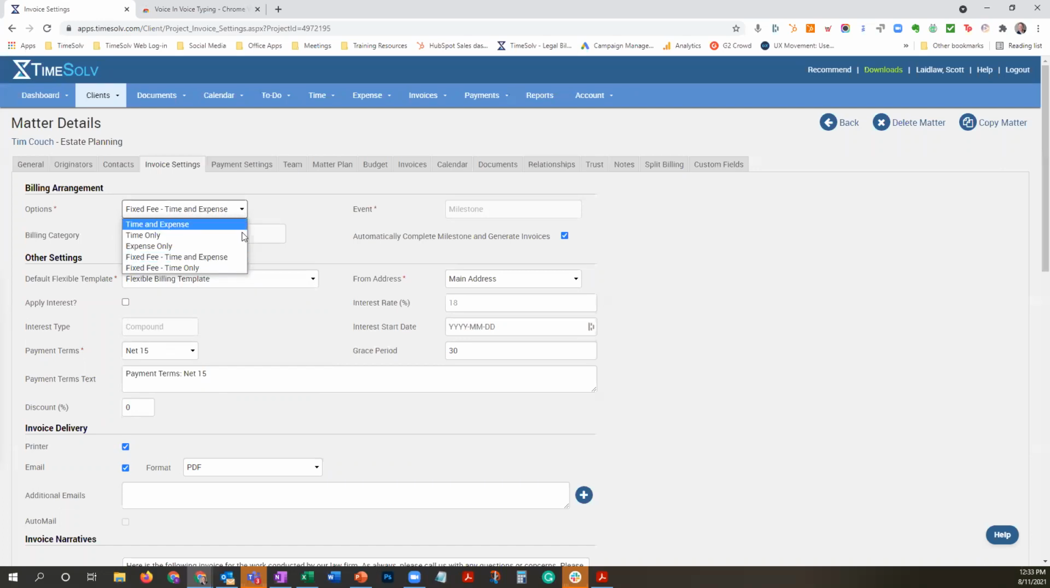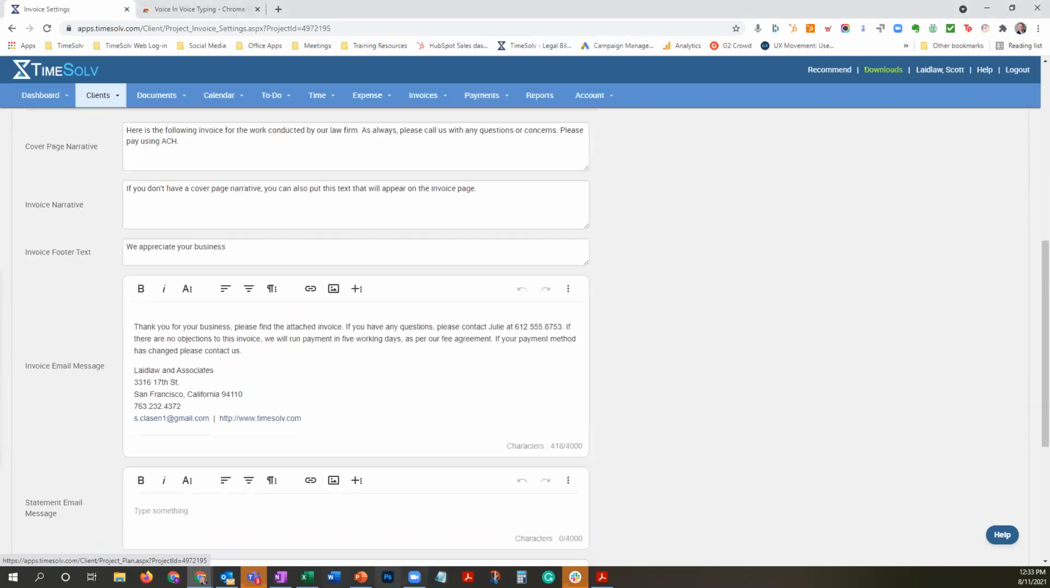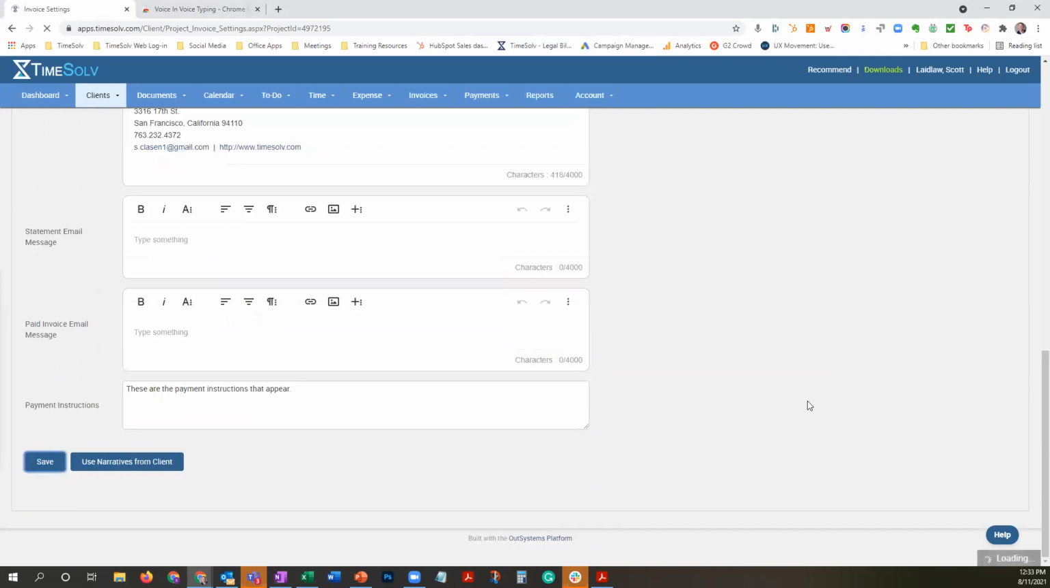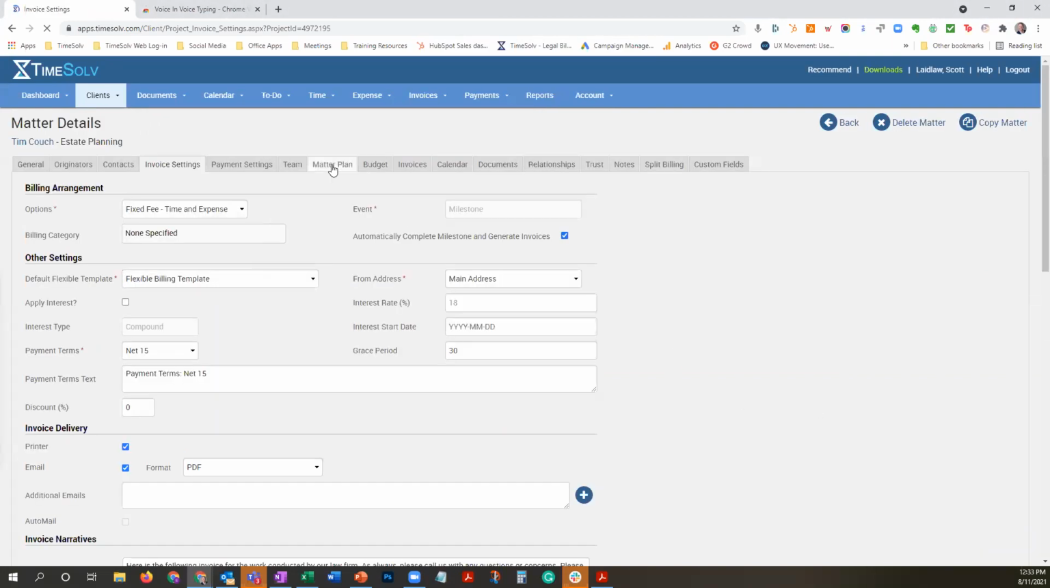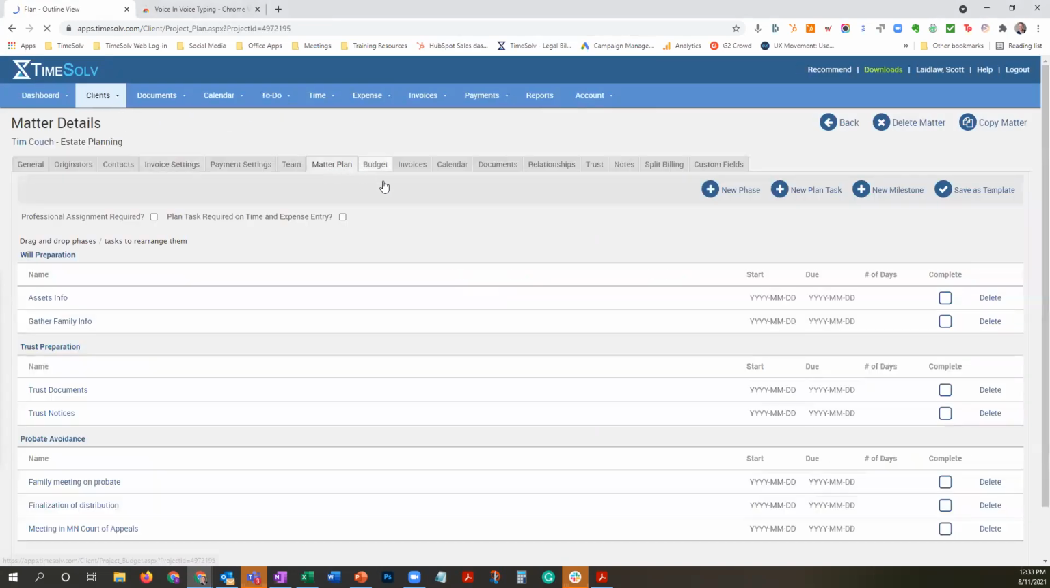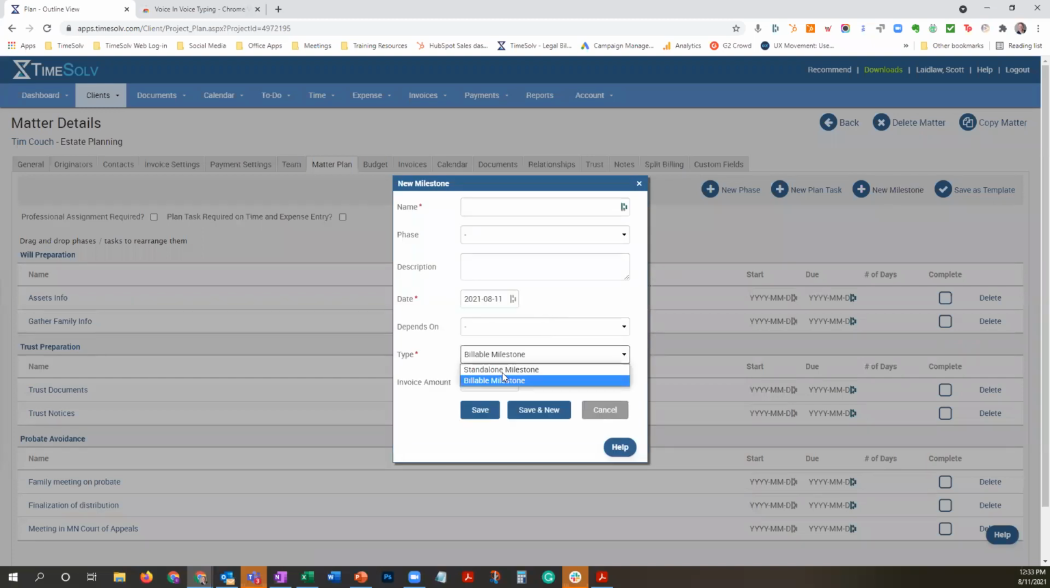I know not a lot of people use the fixed fee billing arrangement. It is a nice tool. And again, we won't go into too many details, but if you do choose fixed fee time and expense, then you can set up milestone billing in your matter plan. You go over here and click on new milestone and make it a billable milestone with a certain amount of money, and you can give it a date. Then when you go to create invoices for a date range that includes this date, it'll automatically generate a fixed fee invoice for you.